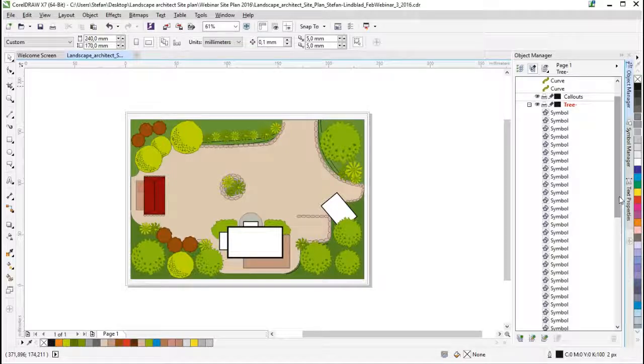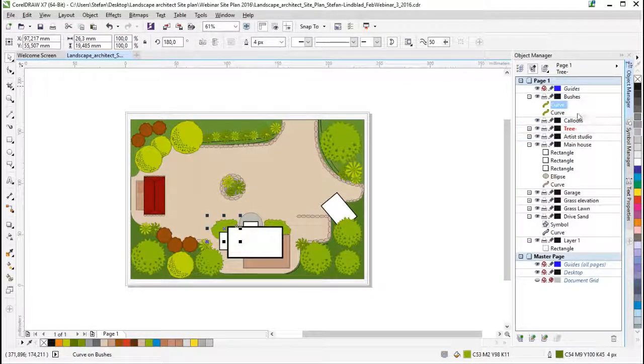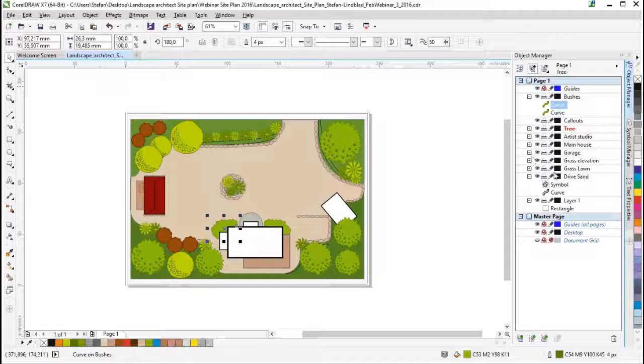All these symbols, vectors in the tree layer will be combined into one little symbol or curve. And the same will go for brushes. Instead of two different curves, they will be just one. That's how it works.